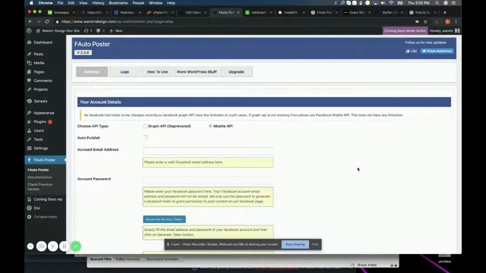Hi everyone, so today I'm going to show you a couple different methods that you can use in order to post your WordPress blogs to your Facebook. And the first one is a plugin called FA Auto or F Auto Poster. You can get this from the WordPress plugin store.